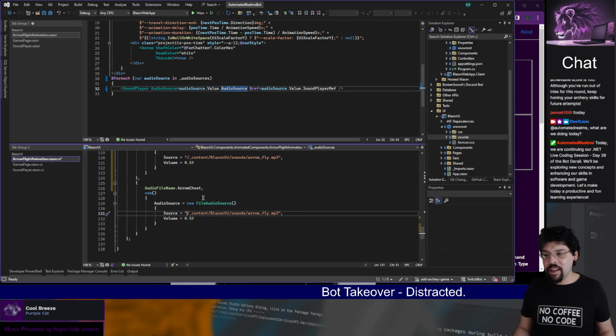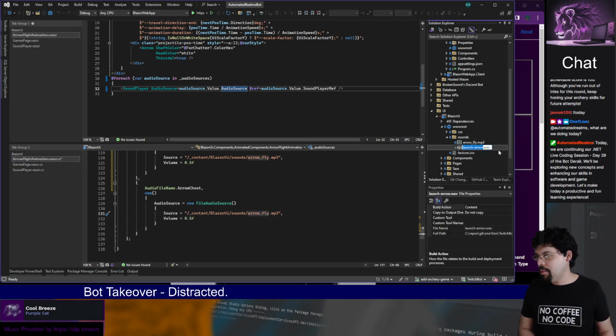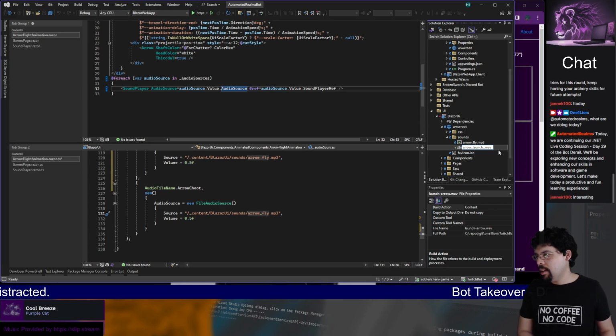Today we are working on adding more sounds to the bot game. For example, arrow shoot. Arrow launch is what I said. So I'm gonna try to keep these pretty consistent.